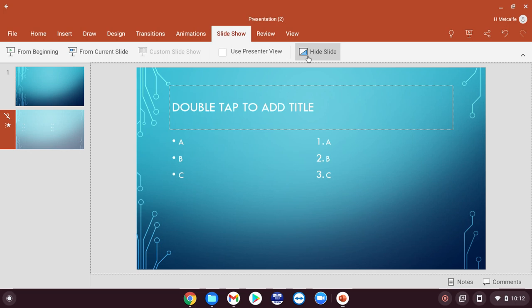Or to unhide it, click on hide slide again. I can use presenter view, which I quite like, because especially if I'm putting it on a big screen or sharing it with other people, it means that I can still see what slide I'm on, what I'm doing, but they only get the view of that slide that I am currently showing.